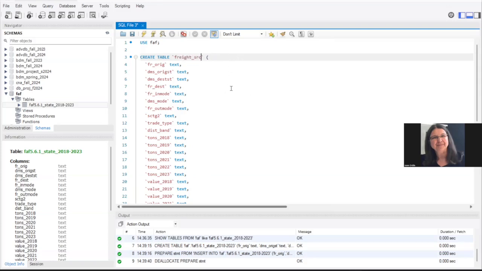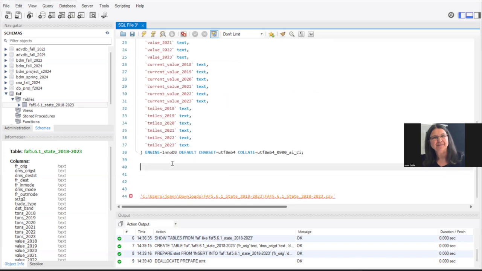Great. The next thing I need to do is enable the fast upload on the server. And to do that, I need to type in the command SET GLOBAL local_infile = TRUE. Okay, that will enable the fast upload on the server. And then I need to write some code to load my file.